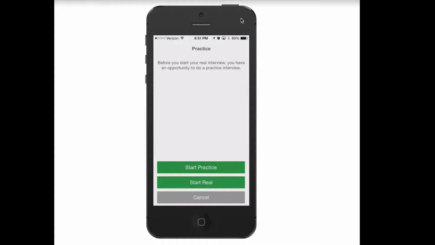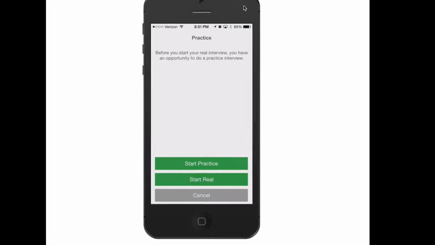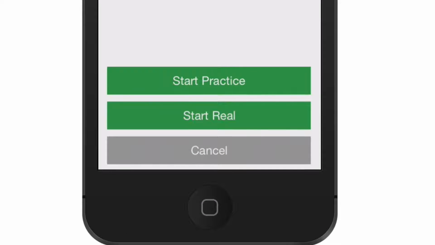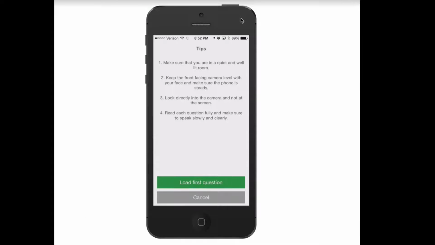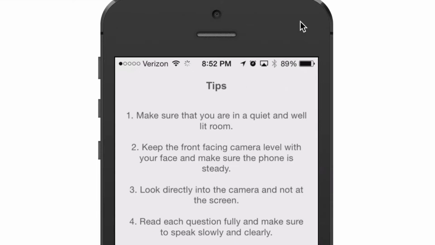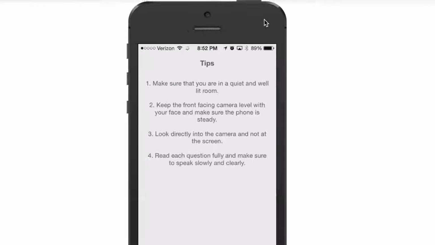After the message, they are taken to a screen where they can choose whether they want to do a practice interview or go ahead and start the real interview. The practice interview allows them to go through the experience as many times as they want so that they can get a feel for the system. Once the candidate selects to participate in the real interview, they will be taken to the screen that provides them tips for their interview. When they are ready, they can load the first question.